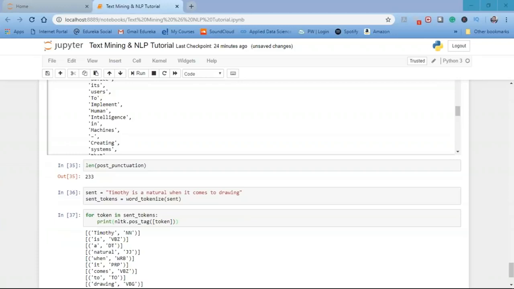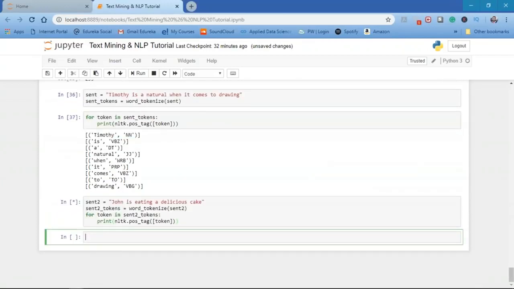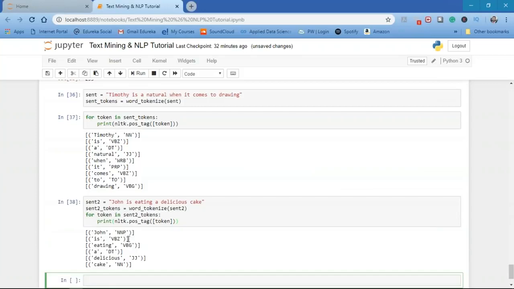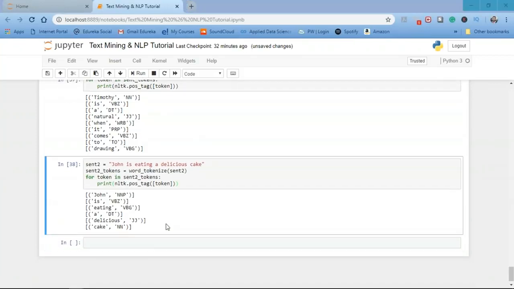Now let's take another example here. John is eating a delicious cake. Now let's see what the output of this one is. Here you can see that the tagger has tagged both the words is and eating as a verb because it has considered is eating as a single term. This is one of the few shortcomings of the POS taggers, one thing important to keep in mind.